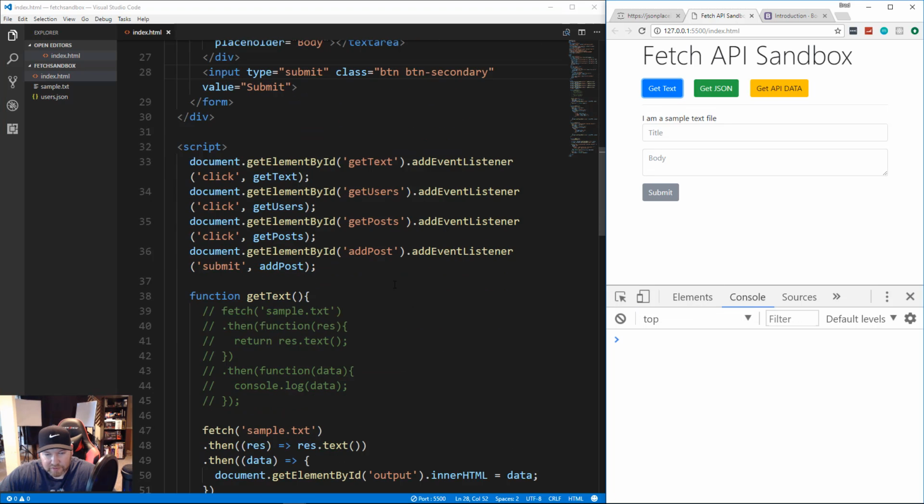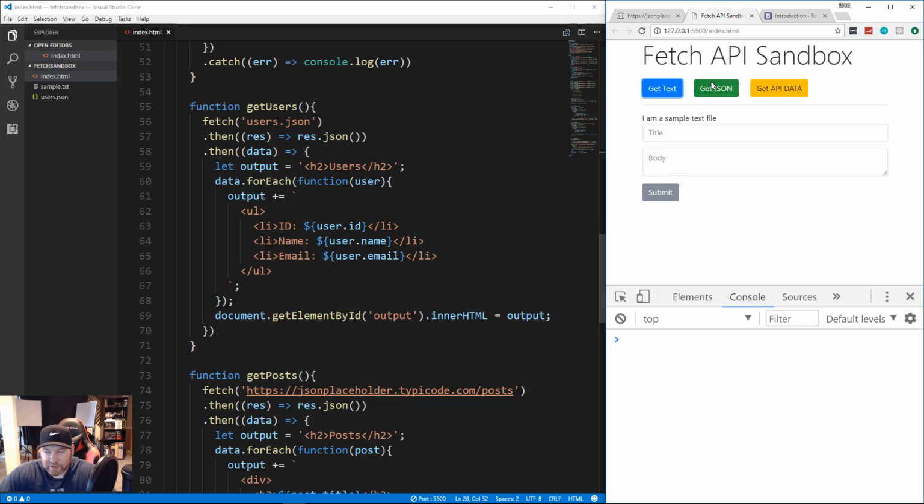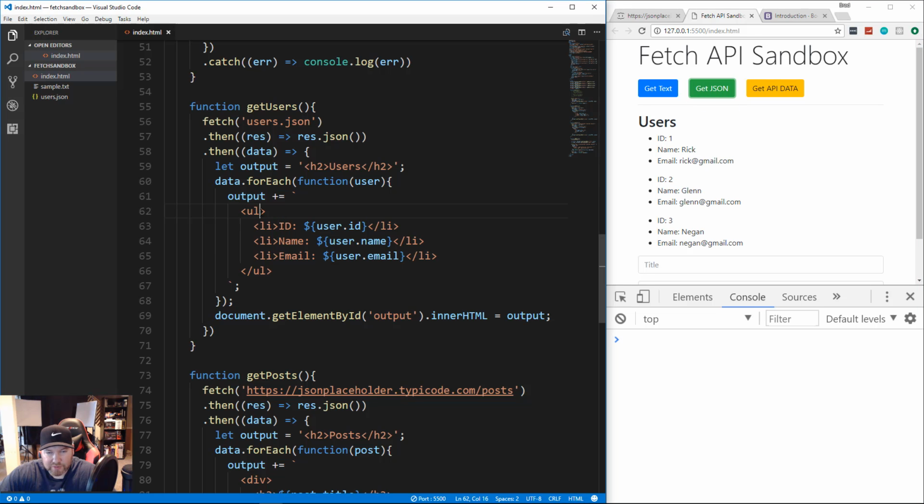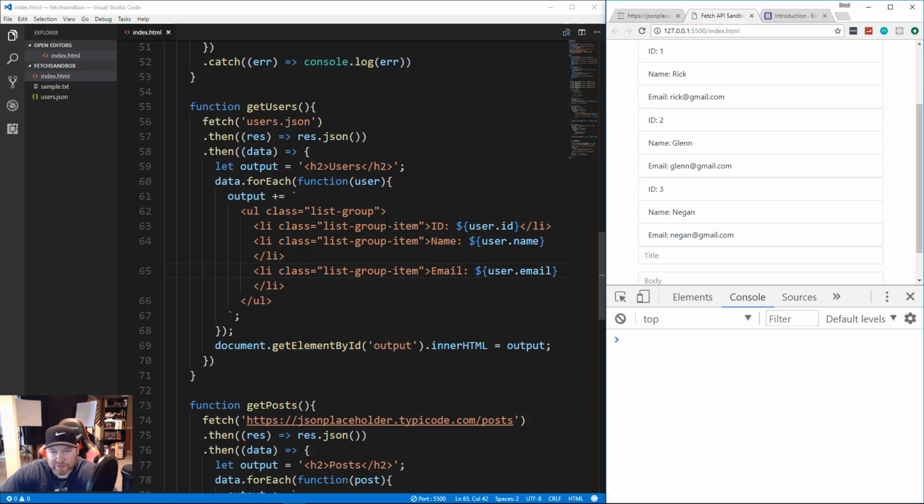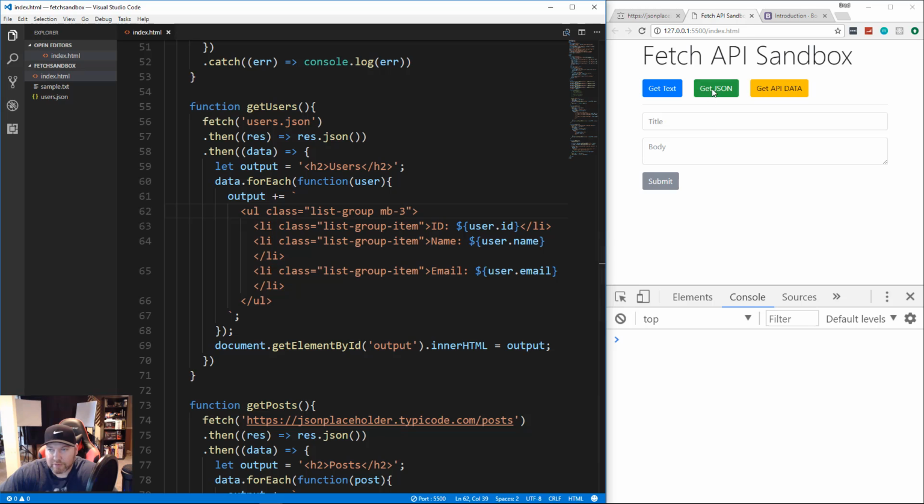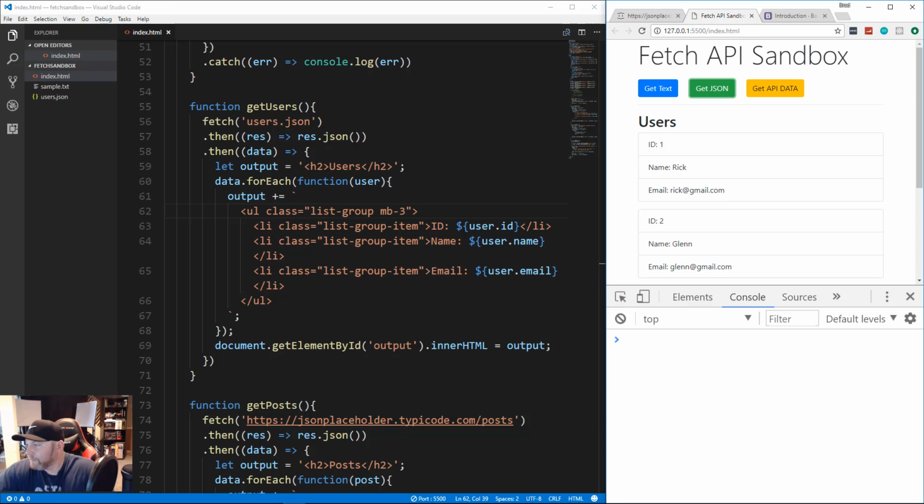Now for the responses, let's go down here. For the get JSON, these users right here, I'm just going to make this UL a list group, give it a class of list-group, and then these LIs will give a class of list-group-item. I'll just copy that. Okay, save that. There we go. So that looks better. Let's also give the UL a class of mb-3. That way they're not right on top of each other.